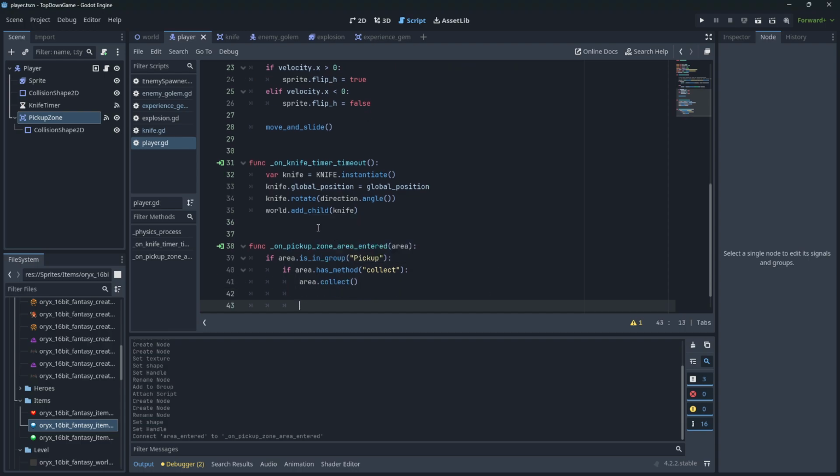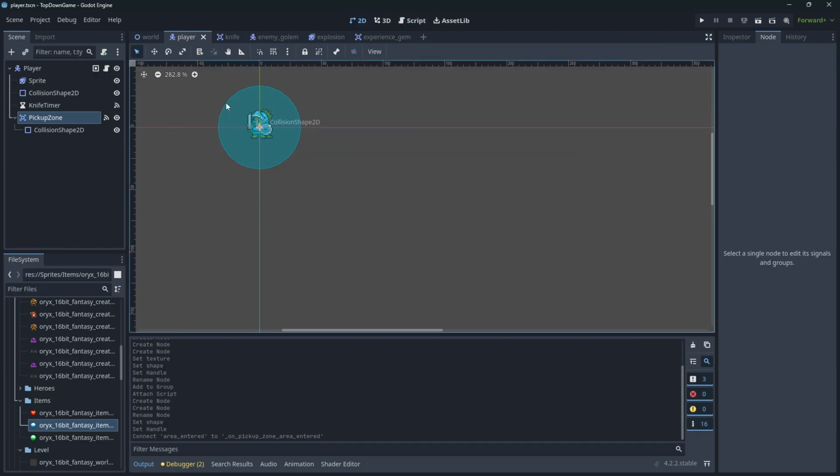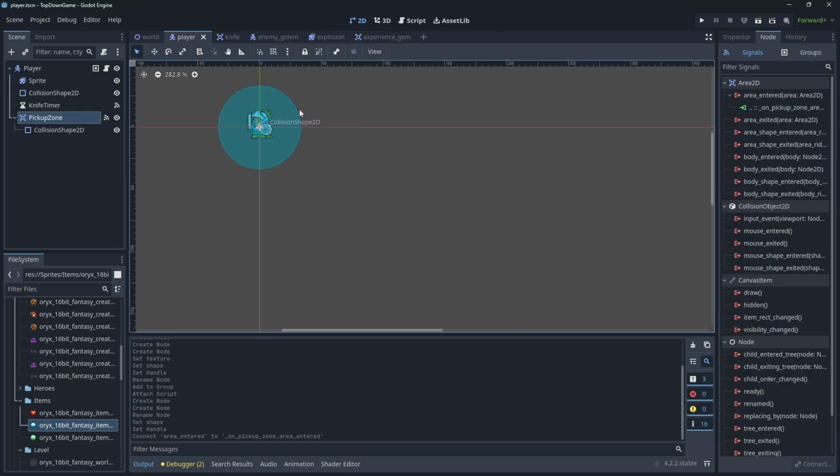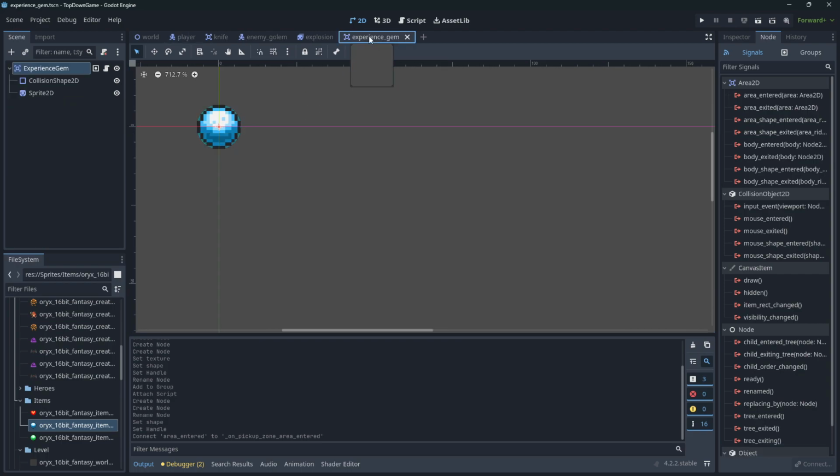Okay. And lastly, we actually need to go back to the experience gem. Once you get the hang of how Godot works, you can do some really cool stuff. On our player, we've got this area node. When a gem enters the area, it's going to be marked as collected. The variable is going to be marked as collected, and it's going to move towards the player. When it enters the player's hitbox, we want the gem to delete itself and, you know, add some experience or whatever. So what we're going to do is add in that code on here.